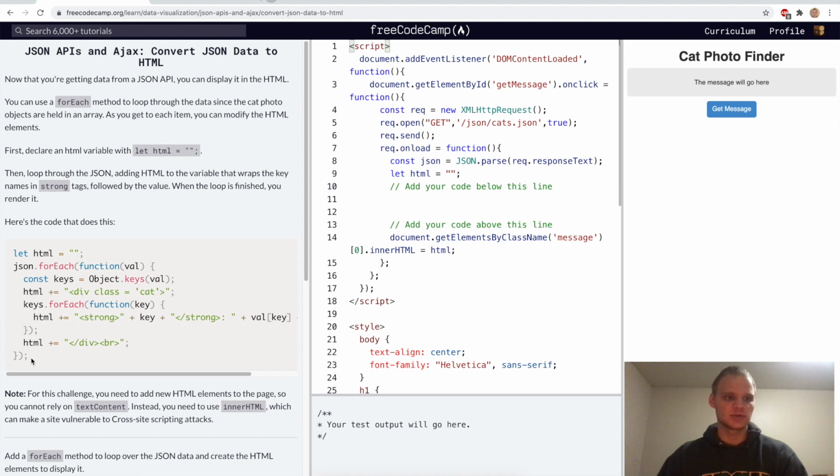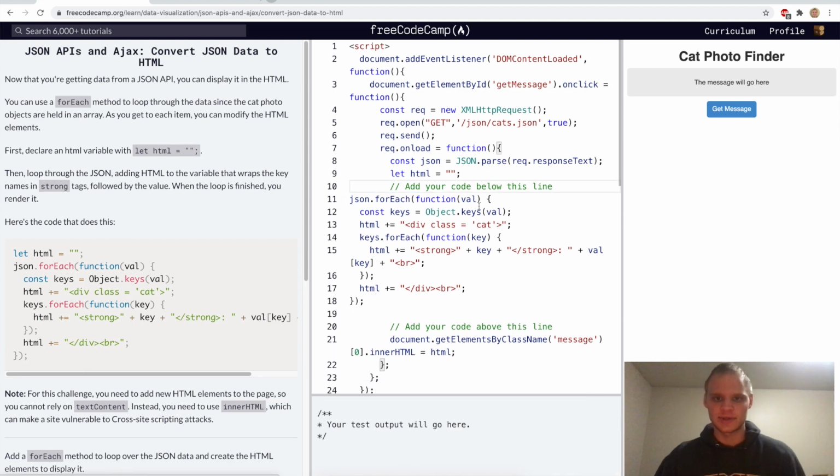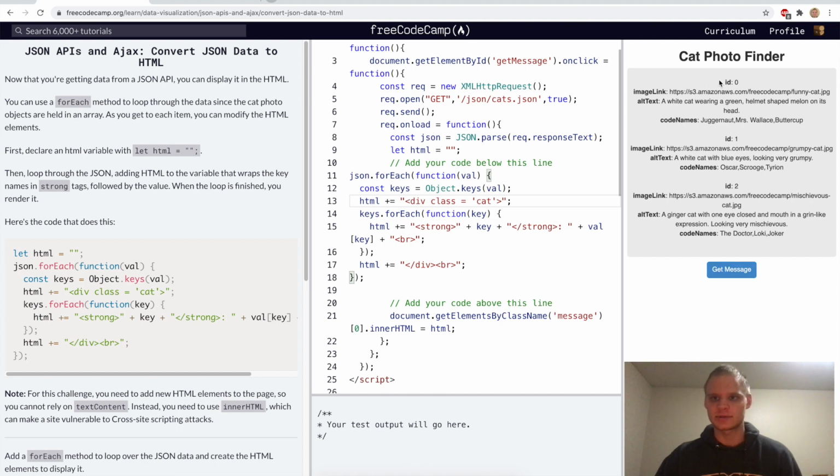Convert JSON data to HTML. So we kind of want to do what it's telling us to do here. So I'll just copy this over. And we have two HTML things here, so I'll get rid of that. And so we're looping over our array, and we're making each one a div of class cat. And then we're putting some stuff into it. Let's see what comes out. Looks pretty decent to me. So I believe that's what they wanted.